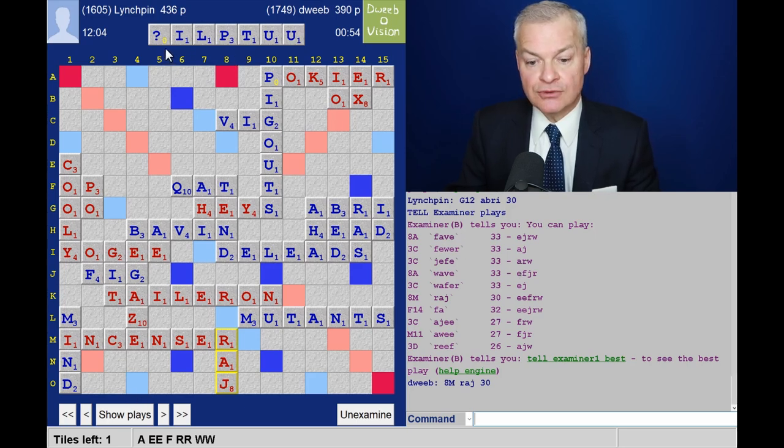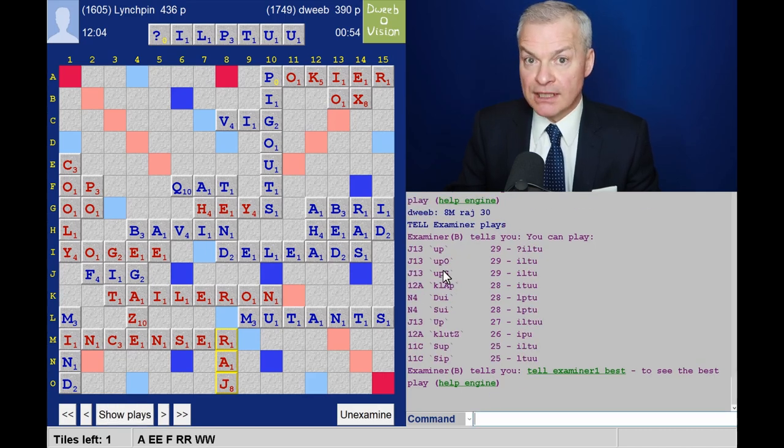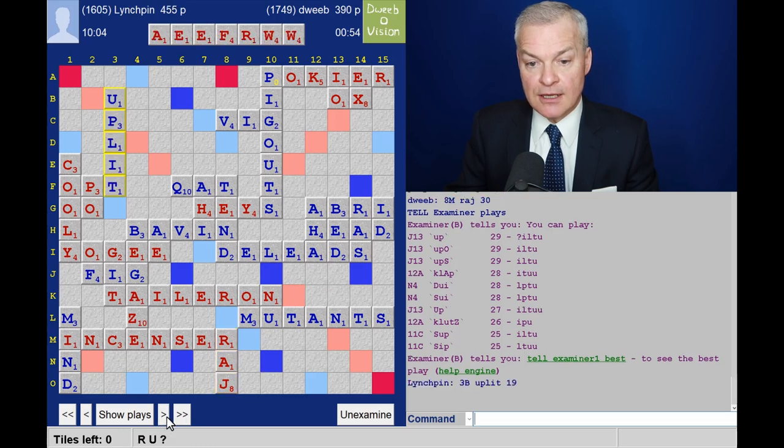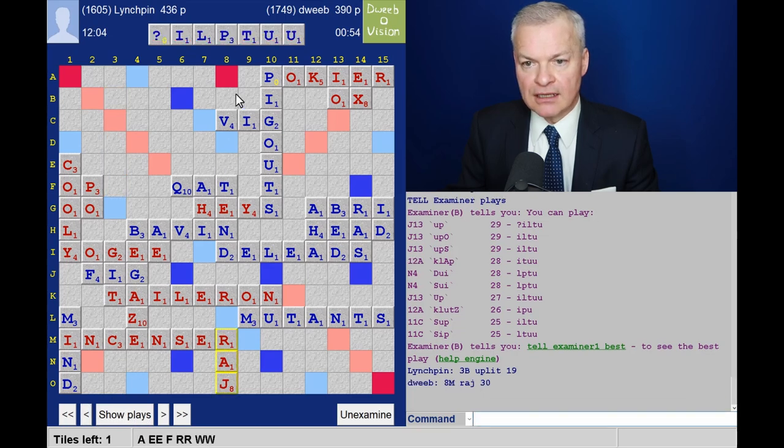Now, the opponent has both U's and the blank, so it's the W in the bag. No, it's not the W in the bag, they're both on my rack at this point. So no bingo for the opponent, fortunately for me. Opponent plays uplit, and retains UR blank. The R was the last in the bag.